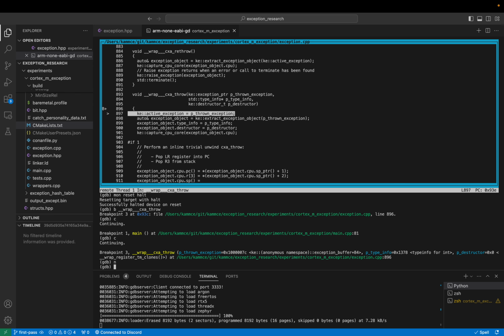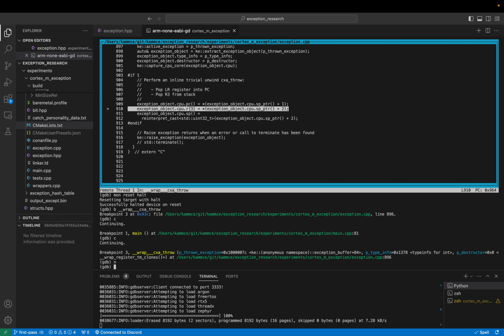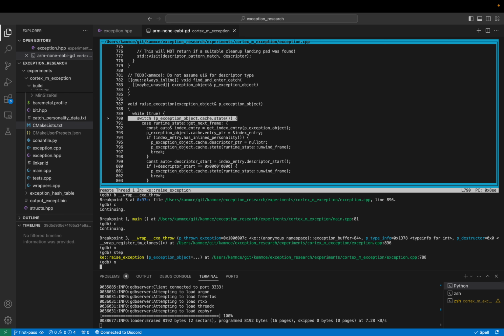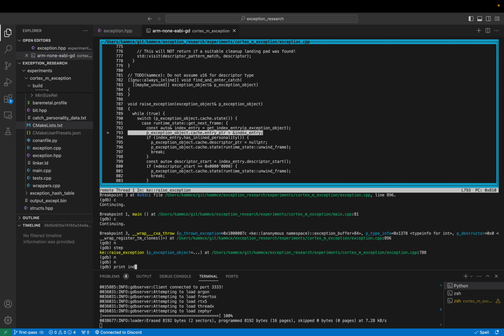And here's where we extract the exception object out of the thrown exception, save our info, save our destructor, capture our CPU state, unwind this function trivially, and then step into raise exception, or at least virtually unwind this function. And then from here, we have a sequence of things that we do. First thing that we do is we get the current frame.